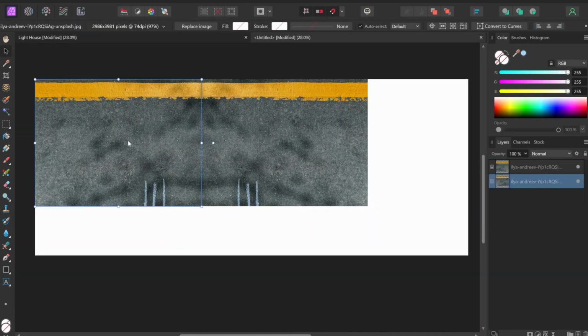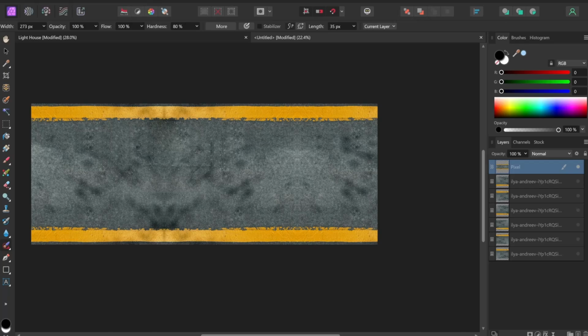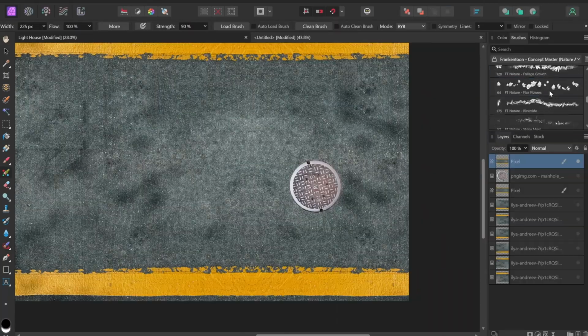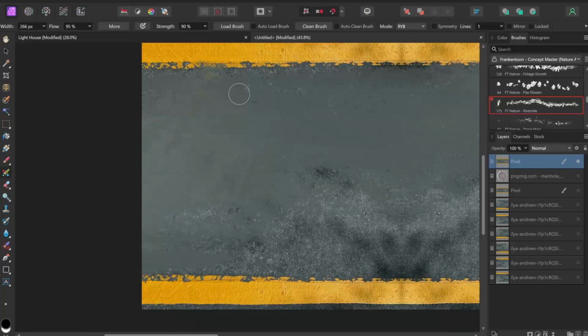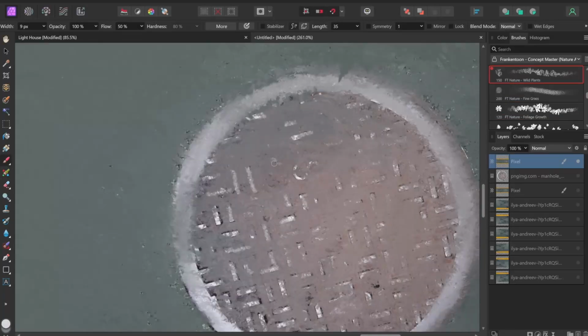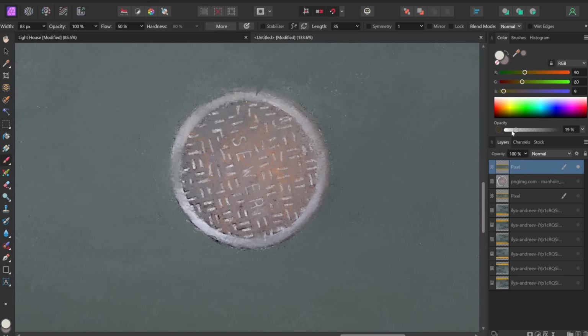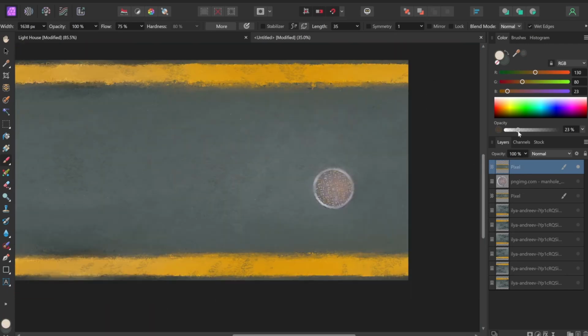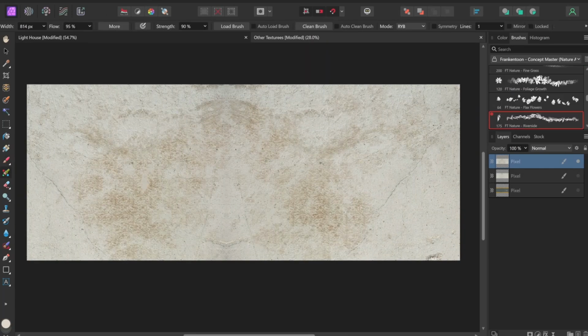After I was done with the background and the sky, I moved on to the road. I duplicated the picture of the road and then added another picture of a manhole cover. And similar to before, I used the mix brush tool to give this painterly look. And did the exact same thing for the sidewalk.